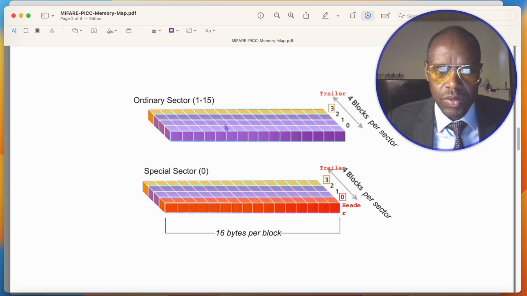This is a sector, an ordinary sector. From 1 to 15, these are ordinary sectors. We will have 3 blocks and a trailer block. And this is a special sector, sector 0, special because it has a header and of course a trailer.